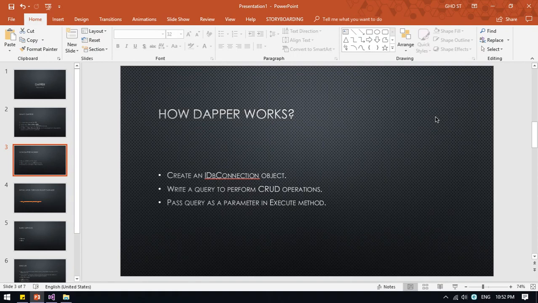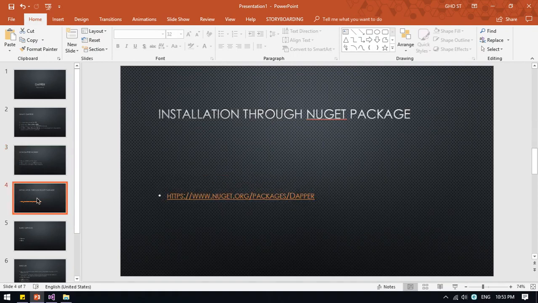In our case, we will be passing custom classes that we will be creating that will replicate the values or fields that are available in our tables. The first thing you have to do is install Dapper through the NuGet package. Later on I will demonstrate how to install Dapper from NuGet.